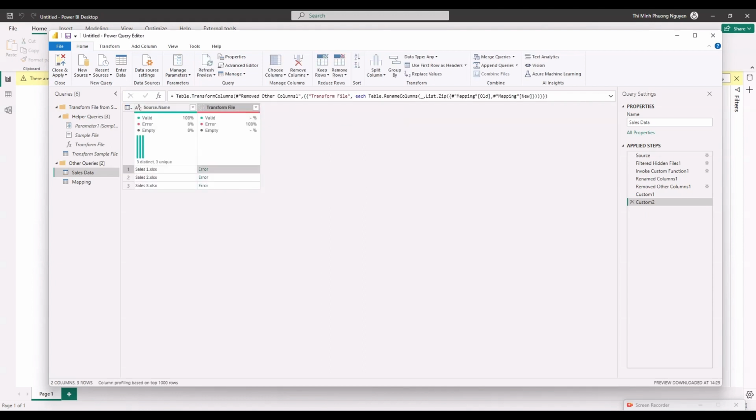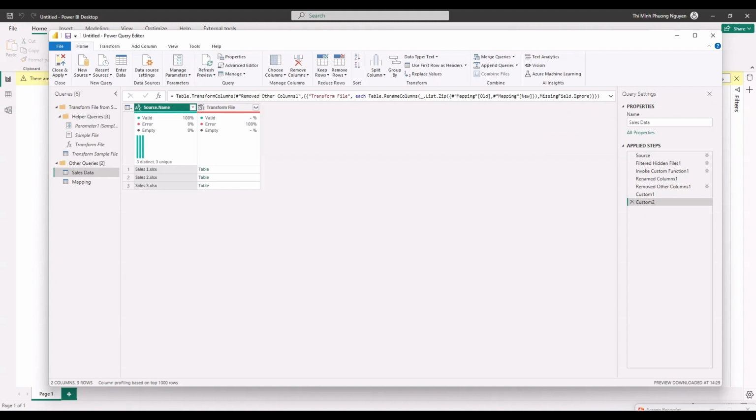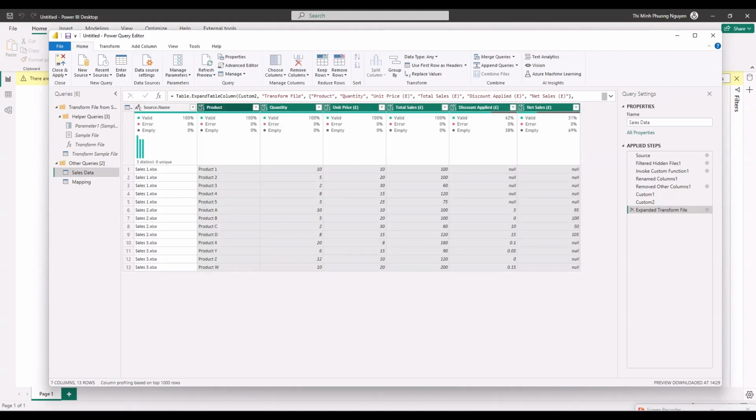In case there are some values in the old column of the mapping table that don't exist in some tables, we use MissingField.Ignore to instruct Power Query to ignore any missing fields during the column renaming process. Finally, we can just expand the table with the new names as desired.